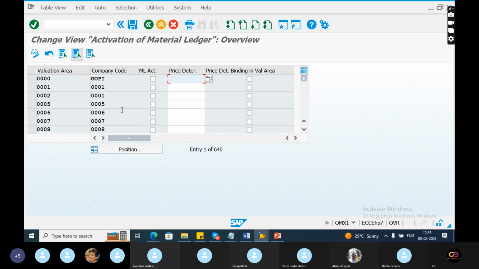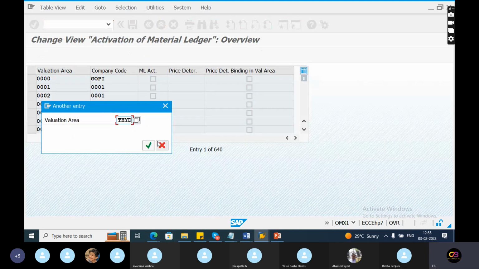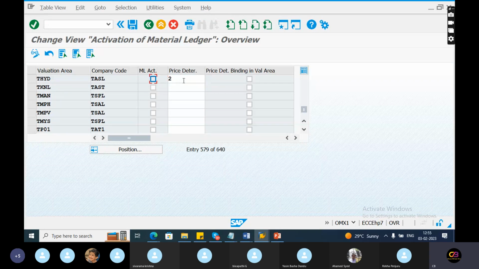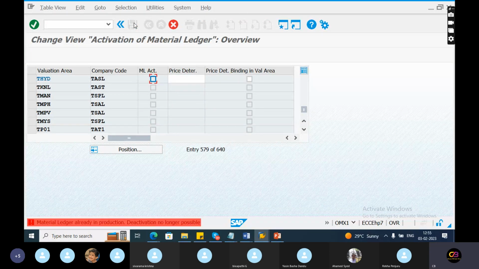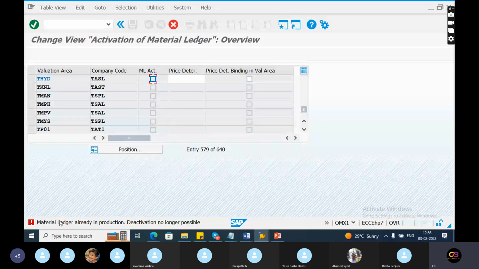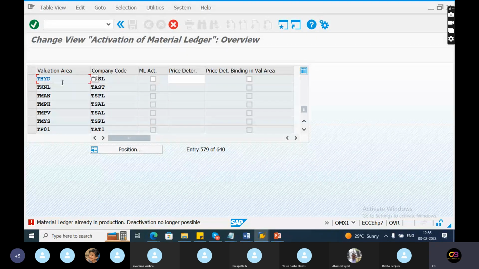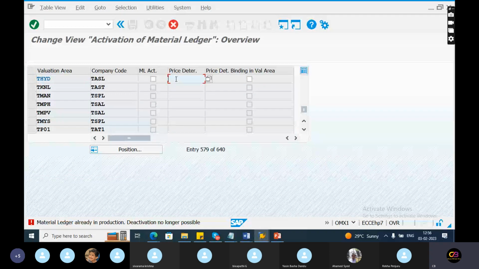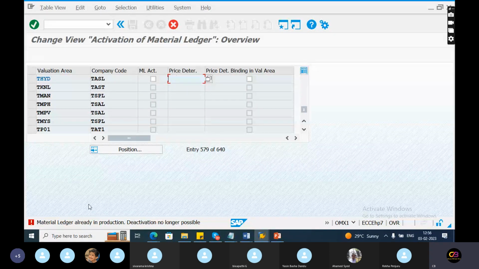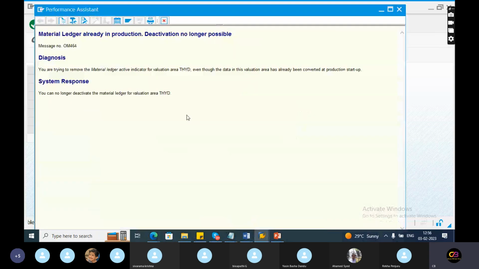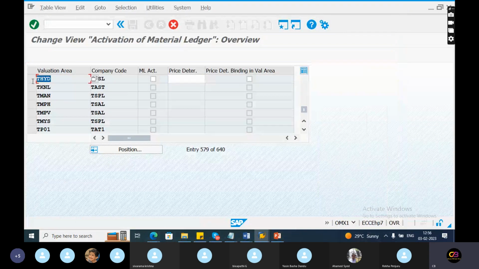Just removing this, I don't want to activate. Once it is activated and I try deactivating again, the system shows that the material ledger is already in deactivation. Once we activate the material ledger for this valuation area plant and you change the deactivation mode, the system won't accept it. Once you create any material with this valuation area, let's see what happens.